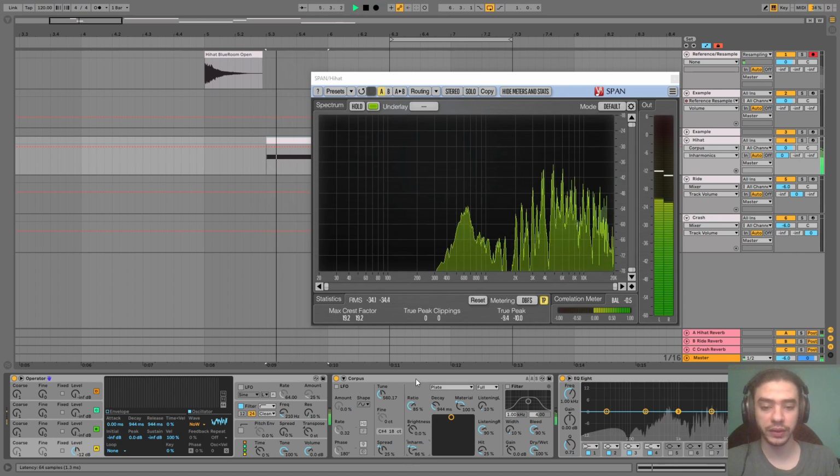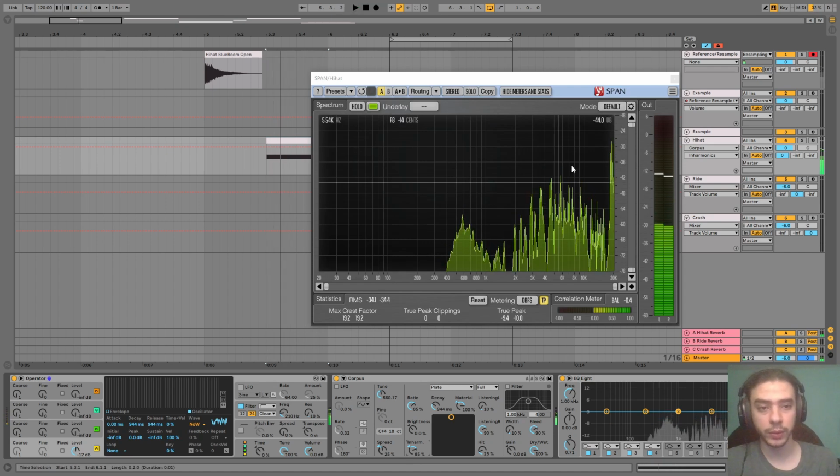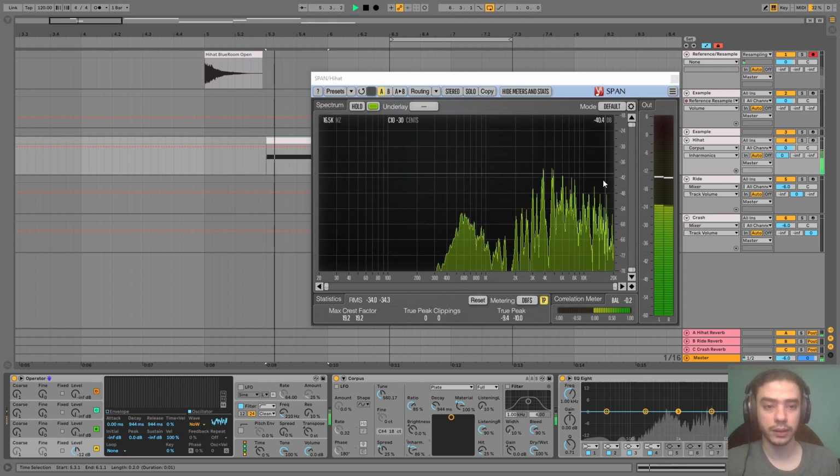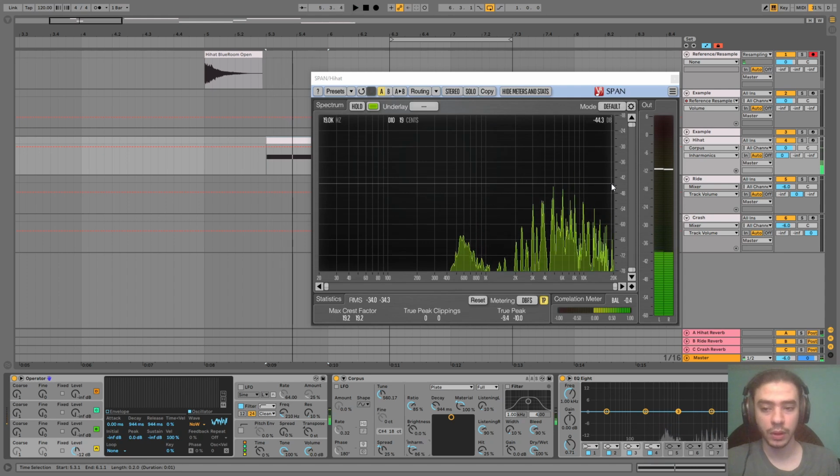If I use the arrow keys and I bring it back to 85, you can see it right here again. At 86, it's no longer there. So that's the sound.